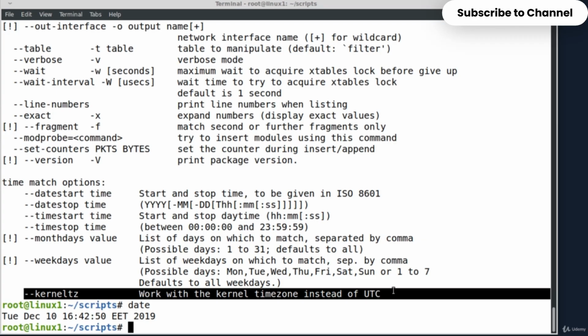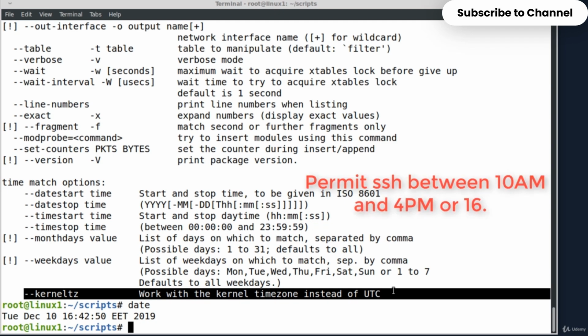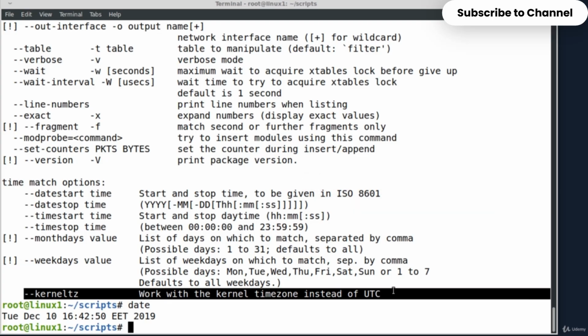Let's move to a terminal and take a look at some examples. In the first example, I want to permit SSH traffic only between 10 a.m. and 4 p.m. on weekdays, and in the second example, I want to allow access to a specific website only after working hours. We suppose this machine is the router. I'll create a script and write all iptables rules in that script.